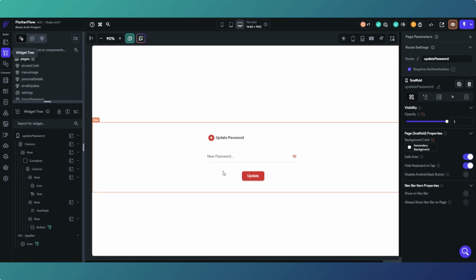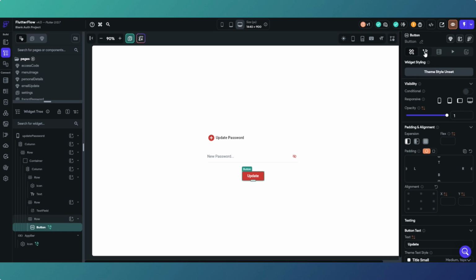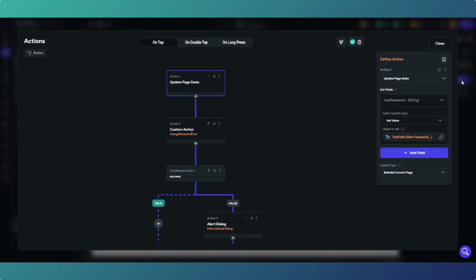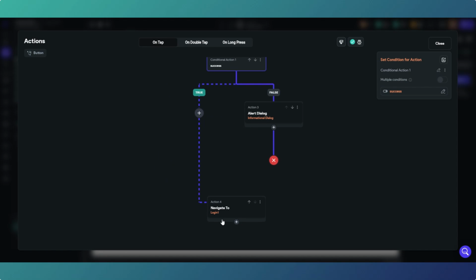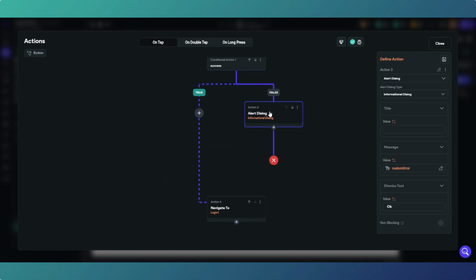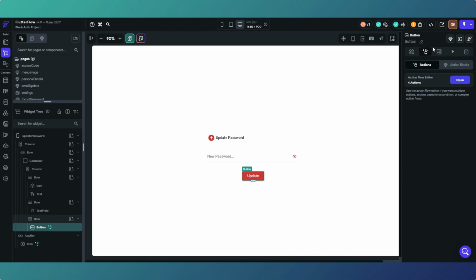So what happens is, if you go back in, we've actually got password error. So essentially, if your change password is successful, your custom action is successful, it just navigates to login, and if it's not successful, you'll throw the custom error in an alert dialog. So that's something you probably want to consider thinking about adding in. It's not difficult to do. The code will be available alongside the other one down below to download.